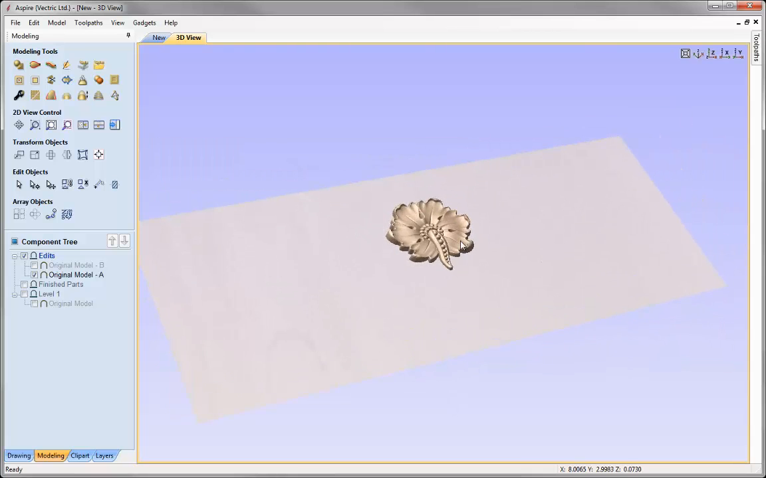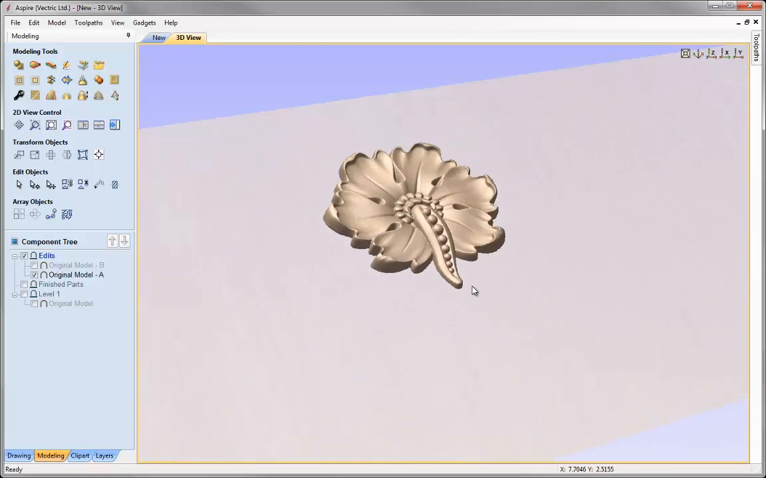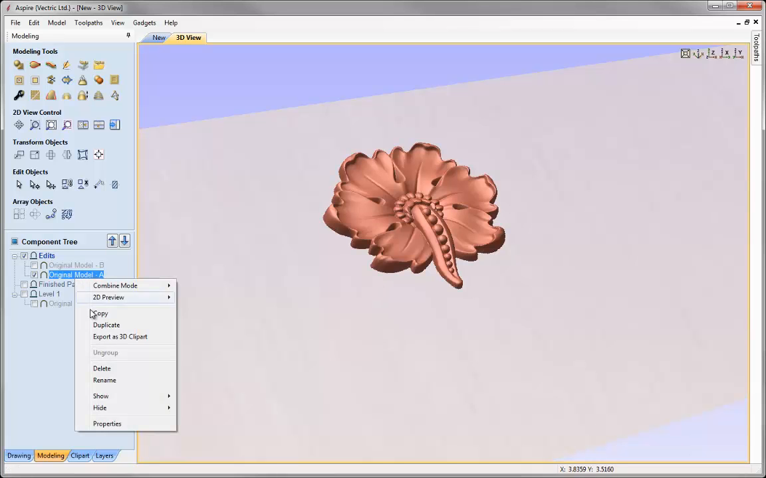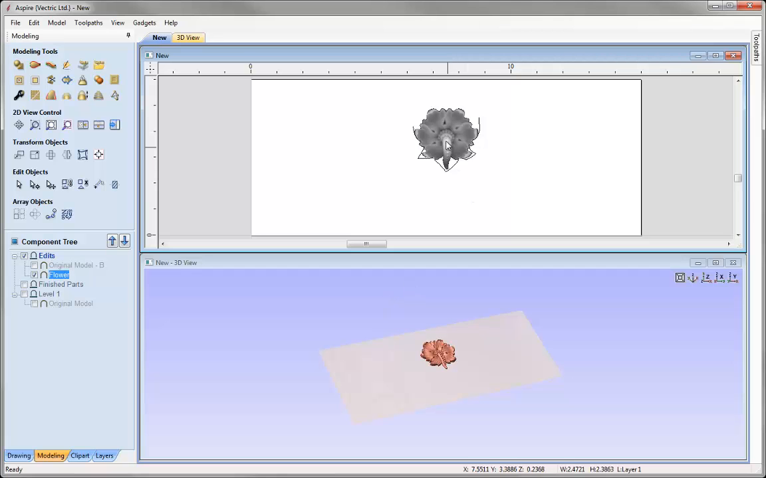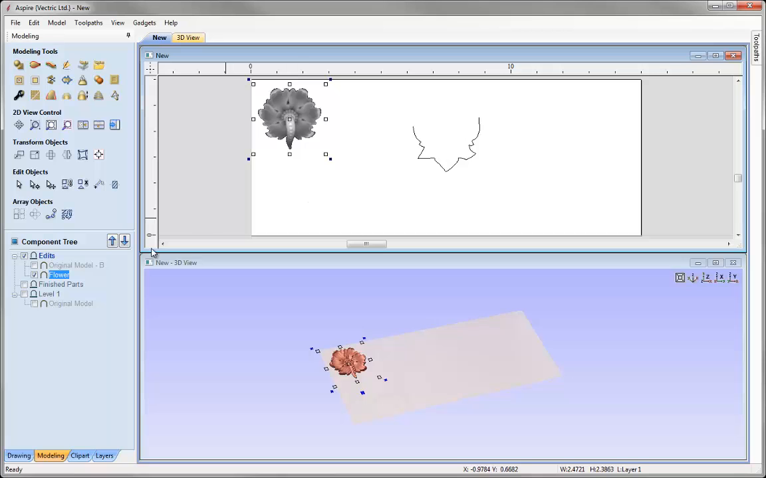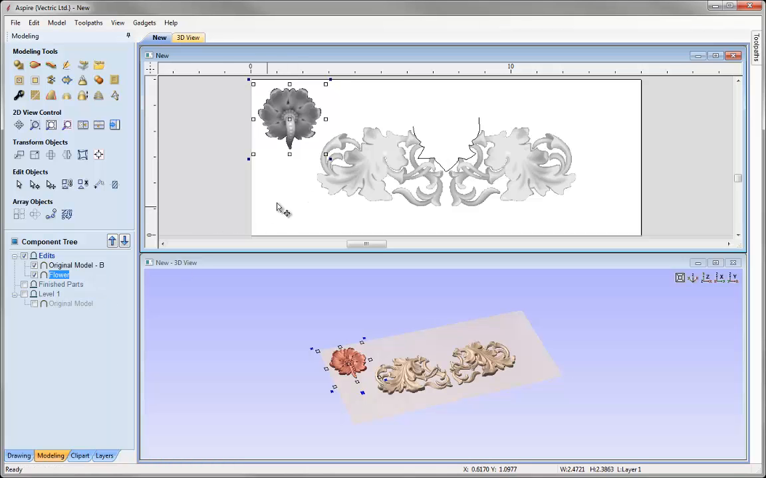So now we've created our first piece derived from the original model, which is a new piece of clip art in its own right. So we'll right mouse click on that, rename that and call it flower. And what we may want to do, if we just tile the windows again, is select that, click it again to go into transform mode, and just drag that over into the top corner. And if we switch back on original model B there, we'll continue to work with this.